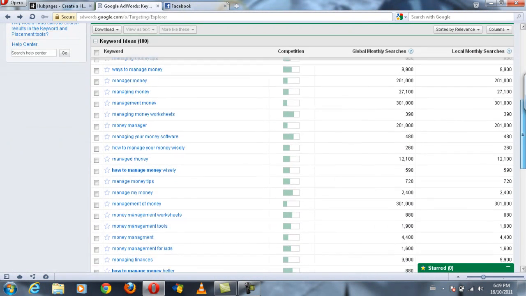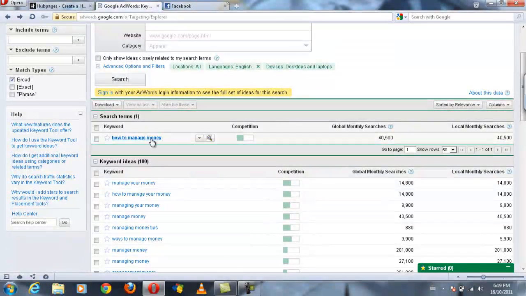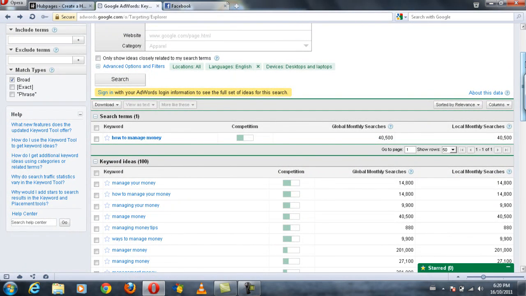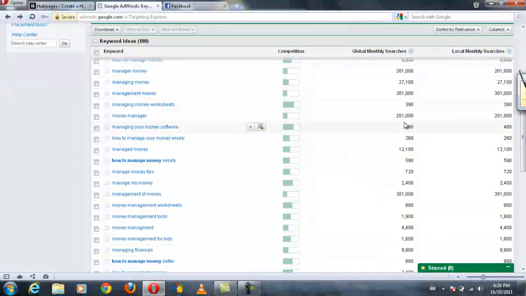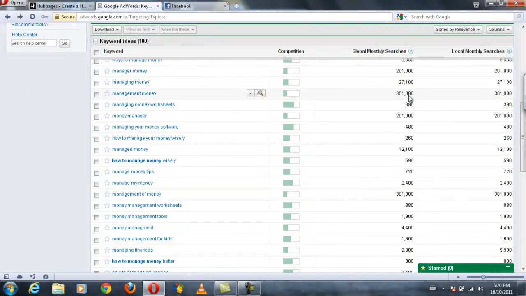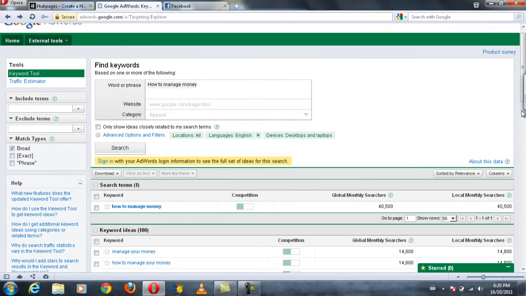If you scroll down, it gives you some more options here. Manage your money, 14,800, a little bit less. 201,000, manage your money. Now, if you can incorporate that into your title, you'll get a greater search client base. Here's another, 301,000. But keep in mind, the competition is actually a little bit less than the competition for how to manage money. But the thing is, there are 301,000 people searching that up. In relation, it's going to be a lot harder for you to get to the top page in Google in this client group than it would be for the one up here, 40,500.